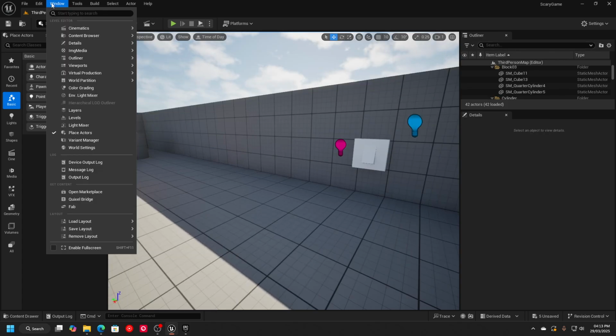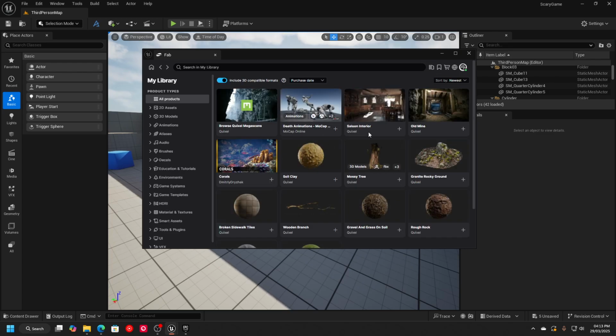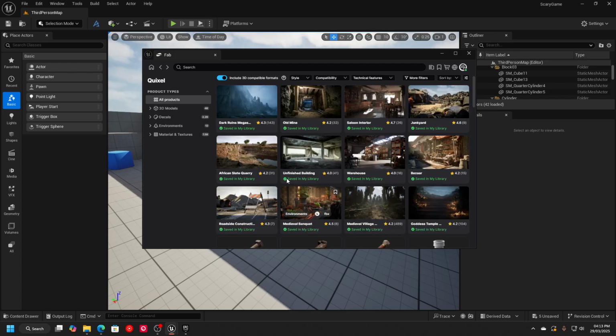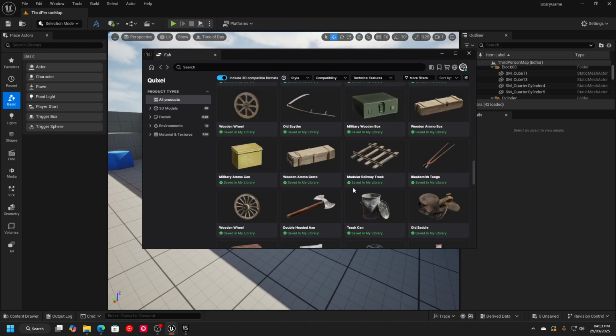Once you install it, you'll see Fab here, and you can click on it. Here you can purchase items, and you can find free items. You can go to your own library and find whatever assets you have in it. If I go into browse the Quixel Megascans, you can see save to my library, and you've got a load of assets that you can use.